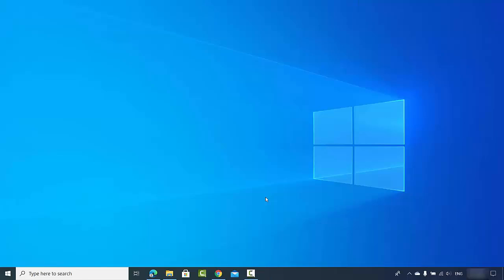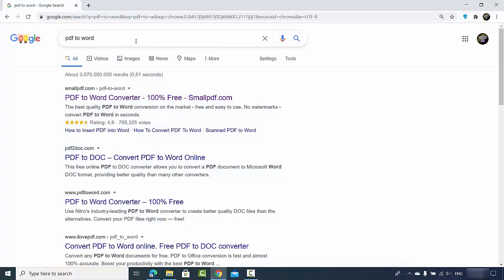Okay, now let's say for some reason you don't have Microsoft Word on your operating system. So you don't have Word, and still you want to convert your PDF files to a Word document. What you can do then is search online. So just open your favorite browser and search for PDF to Word, and you can see different applications available online, which will help you to convert your PDF files to a Word document.